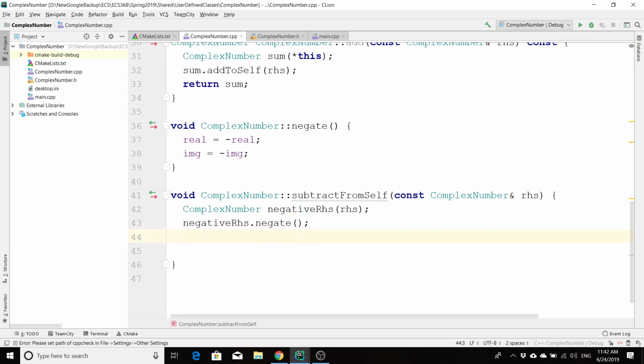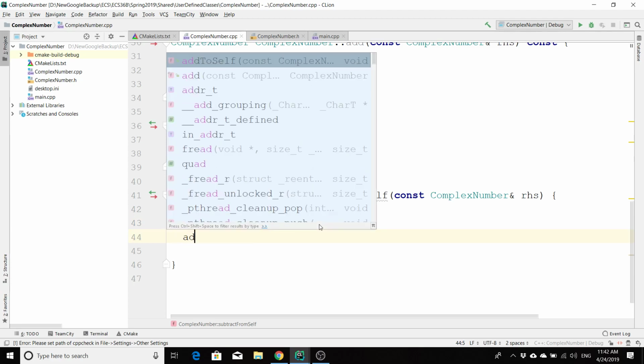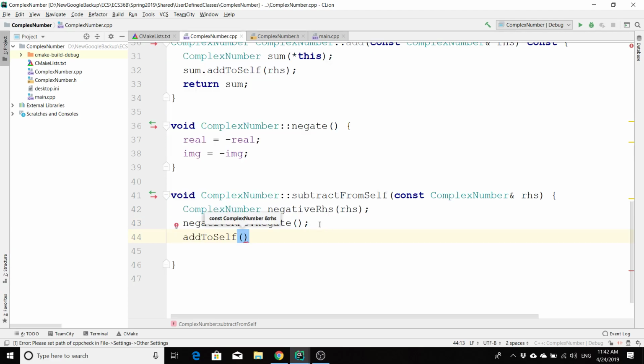And then what I could do now is add to self. And again, if I don't specify an instance of the class, it's calling it on myself. So add to self negative RHS. So I made a copy of the right-hand side, negated it, and then added the negated version to myself. Yes?